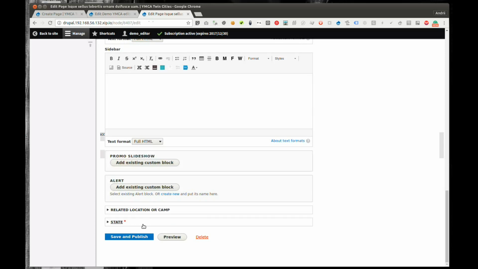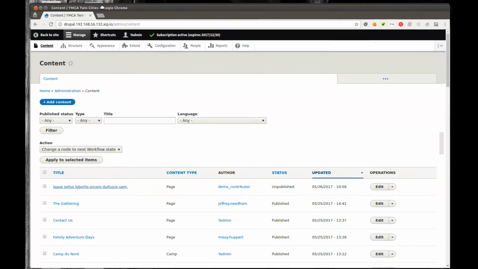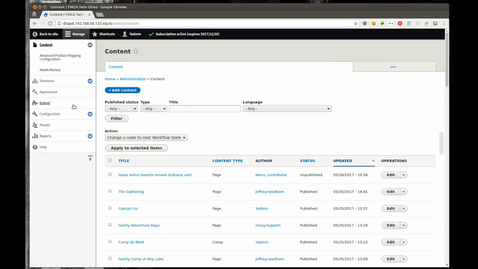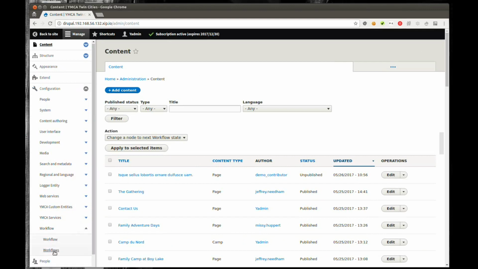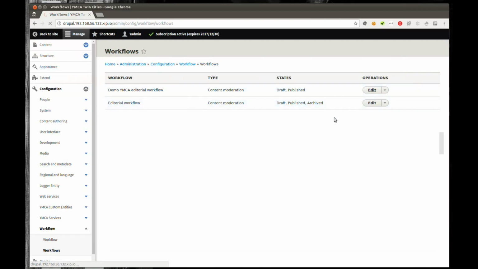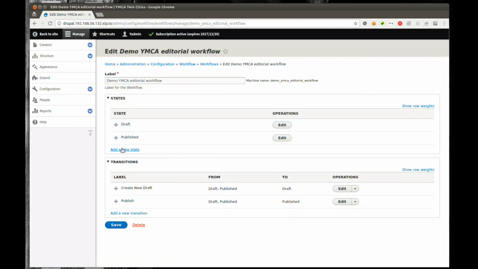But let's imagine that you need additional functionality, like you need to have an additional step put into your workflow. For example, to create a new state, needs work. So let's again log in as an admin user, go to the configuration, workflows, edit our workflow, and let's create a new state.